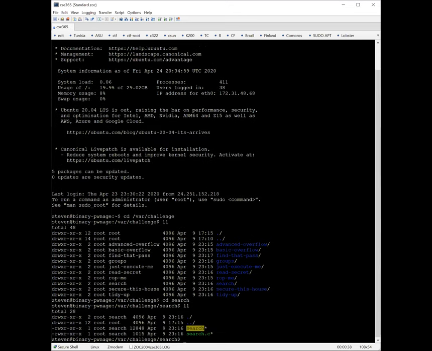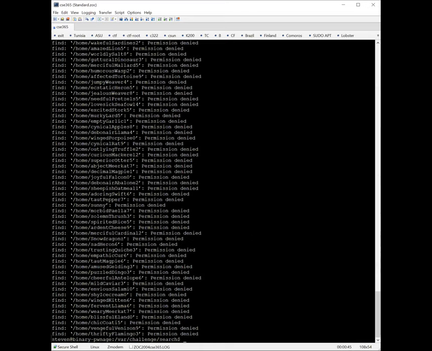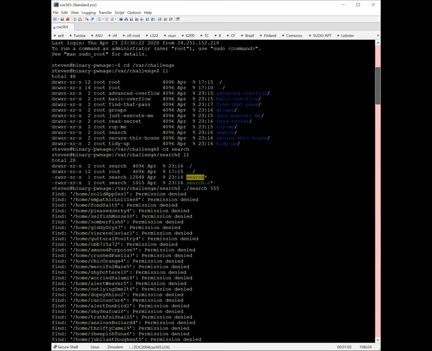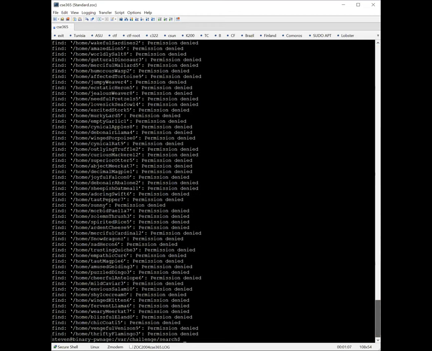Search has source code and an executable. If you run search, which I'm assuming most of you have, you notice it says find and it starts looking in everyone's directories, all the users on the server, and searching for something. It gives a permission denied message and not much else. What you can do to try to get some hints for this program is look at the source code.